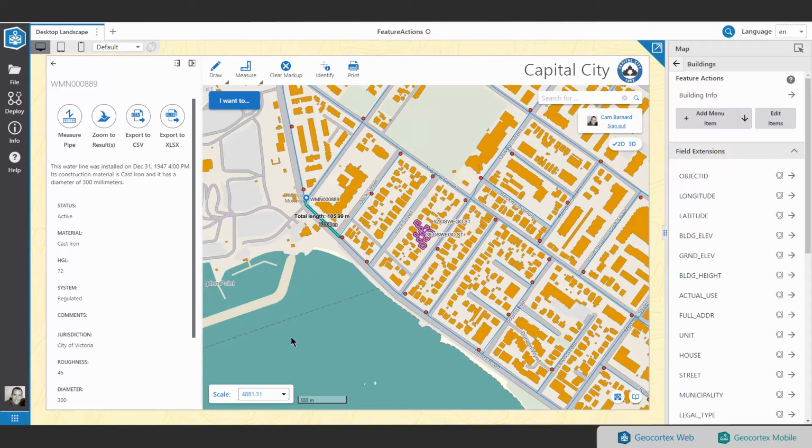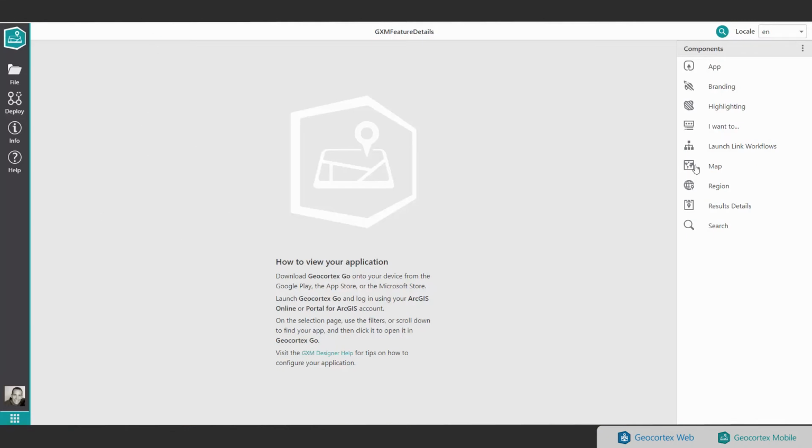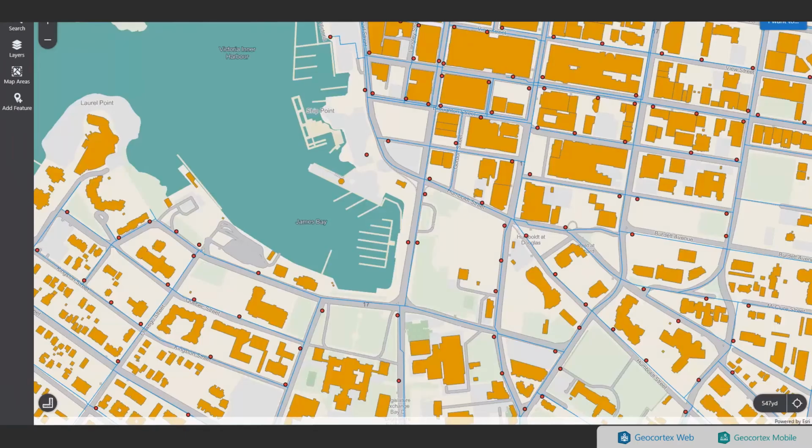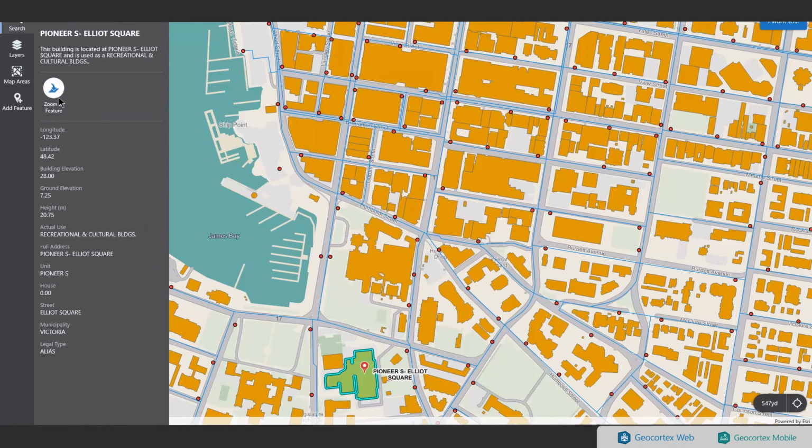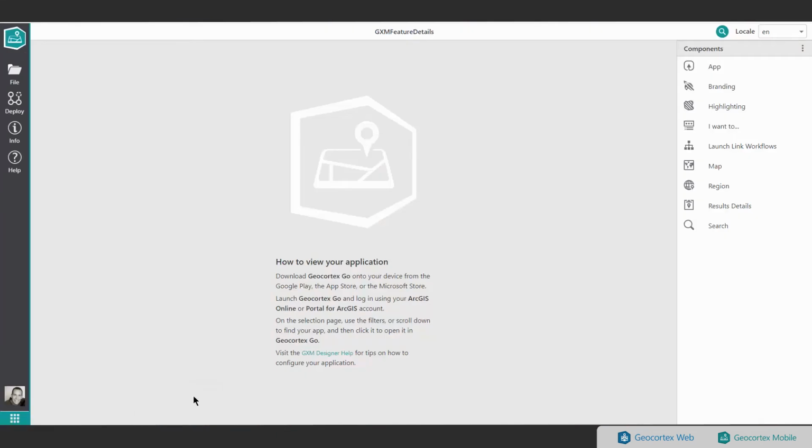That's the most important fundamentals to understand about feature actions. Just to show this to you in the context of mobile, I have gone ahead and created a mobile app, and I have it running here in Geocortex Go. So if I click on buildings, you can see I have one item, which is zoom to feature.